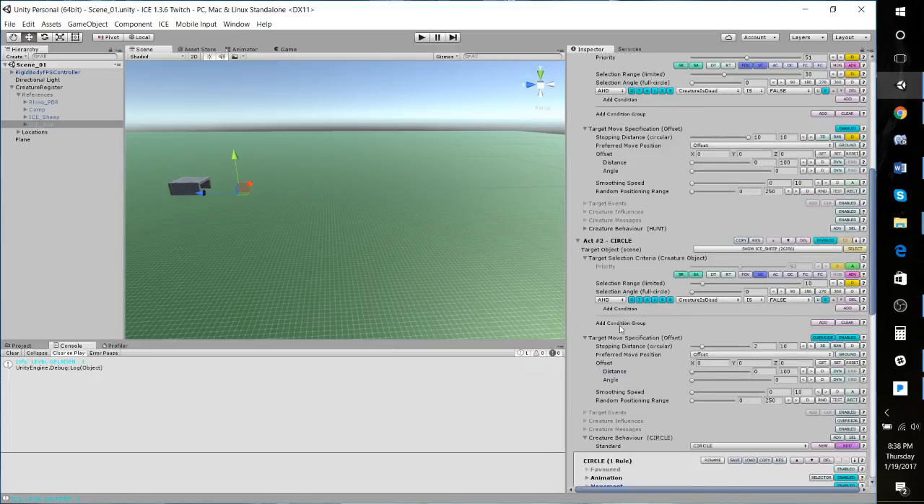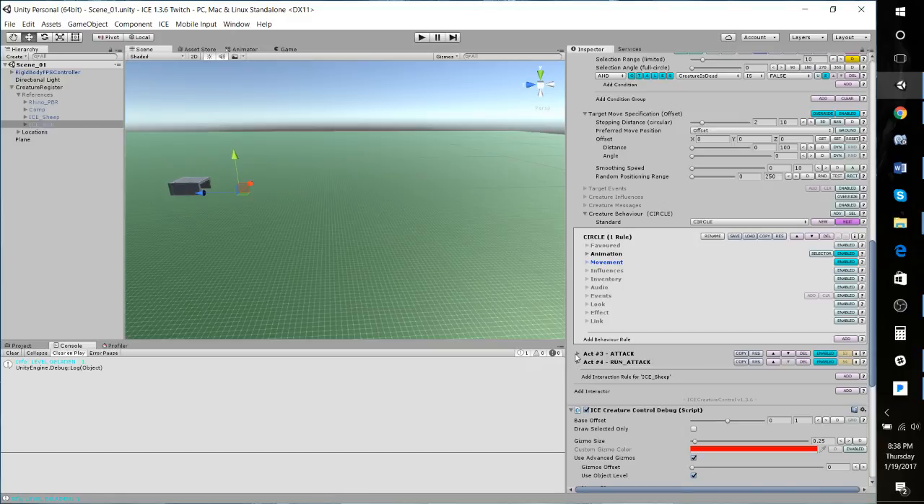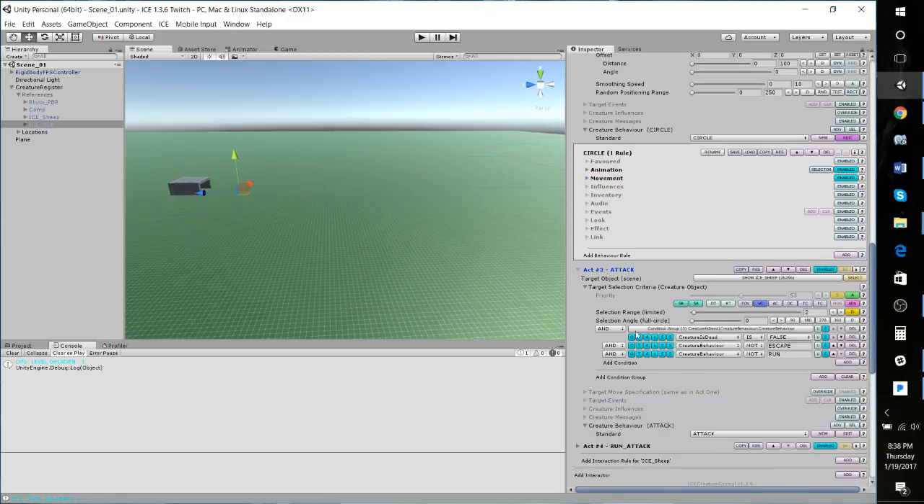All right, and then of course we have the attack behaviors here. I have actually two set up.